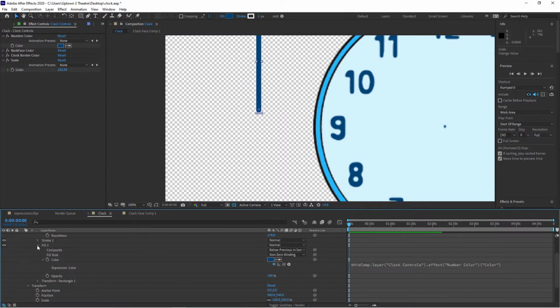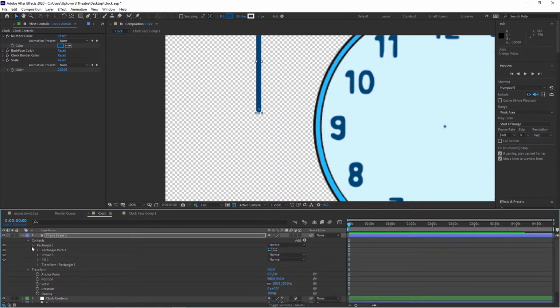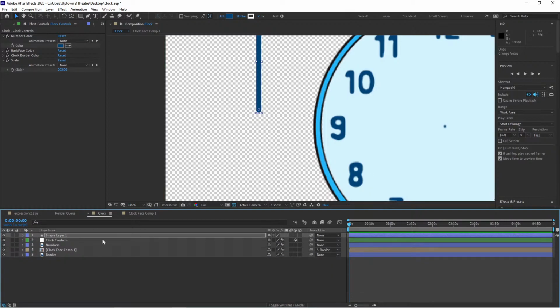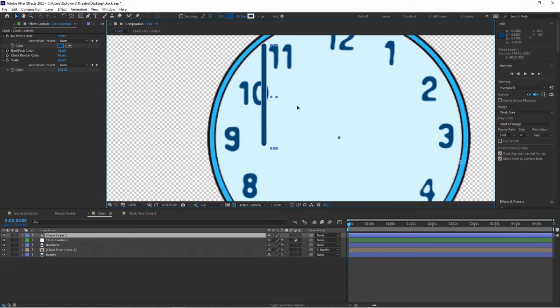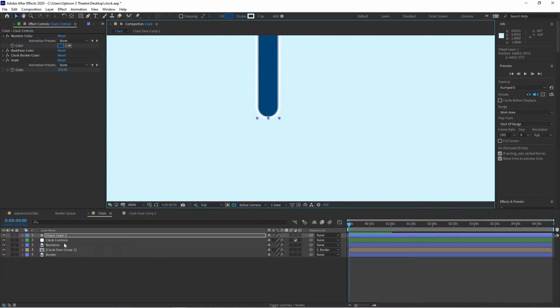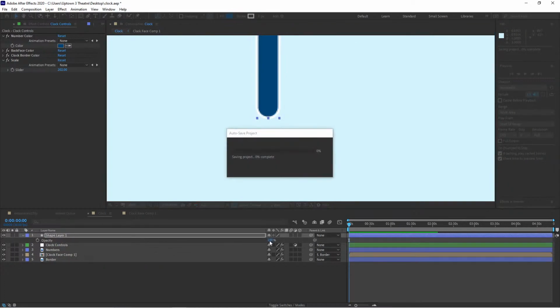So just going to pull all that up here. And I'm going to move it over here so that it's on our clock. I'm going to just turn the opacity down here for a second so I can make sure that it's centered up.